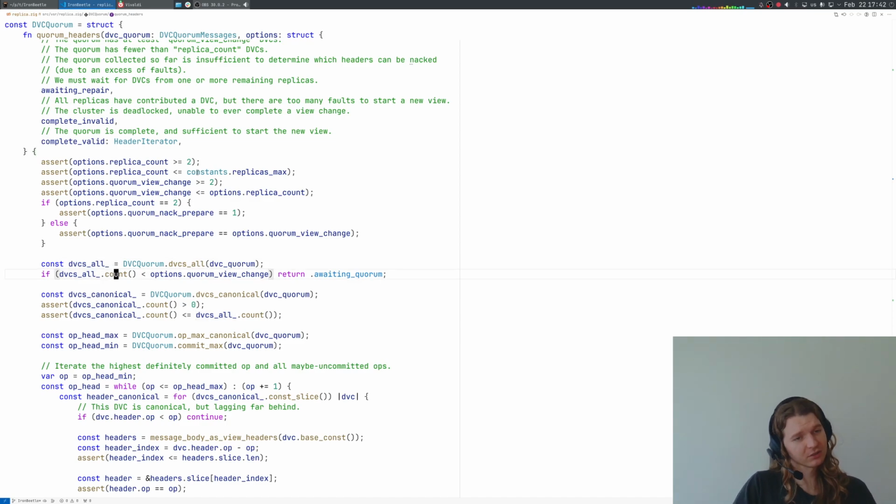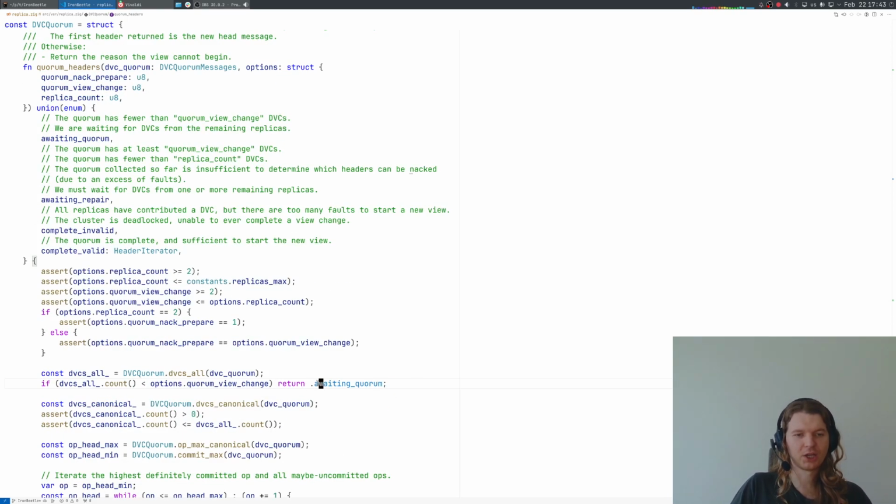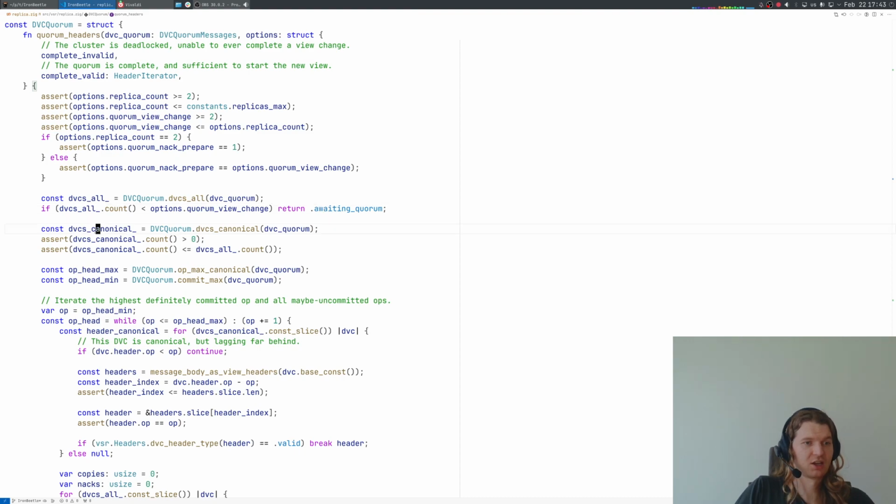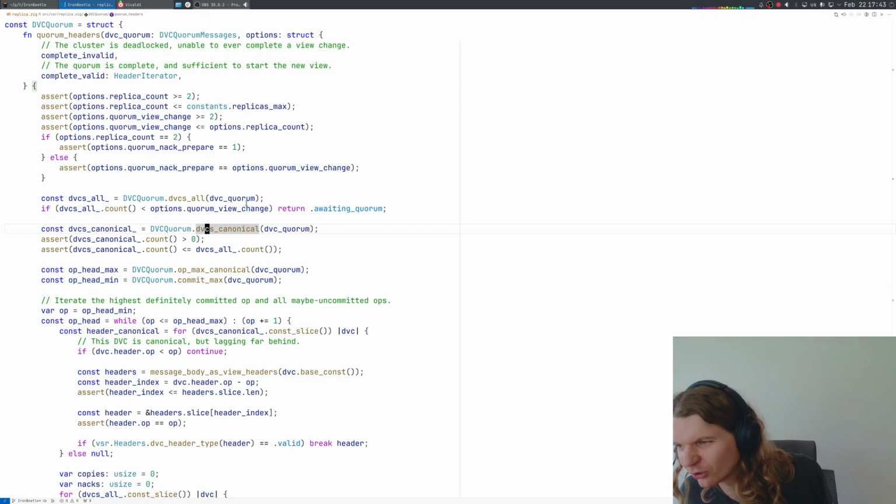Okay, and if we haven't got the quorum of ViewChange messages, if we don't have an intersection property, we say to the caller, "Hey, caller, we are awaiting quorum, so we can't progress yet." Otherwise, we pick canonical messages. And what the hell is canonical messages? Well, I'm going to explain it, but you aren't gonna like it.